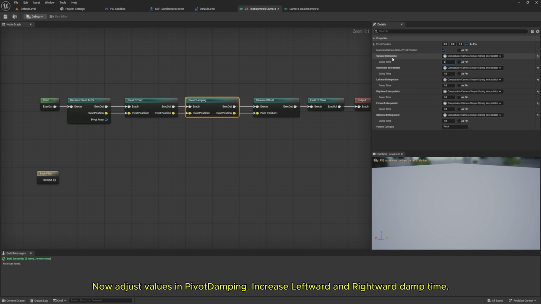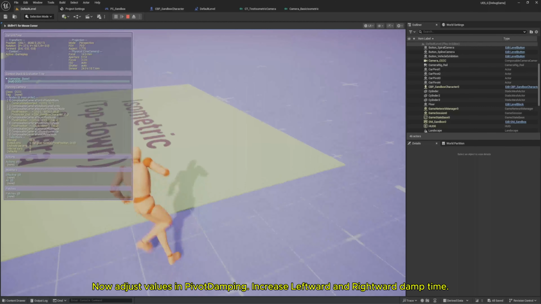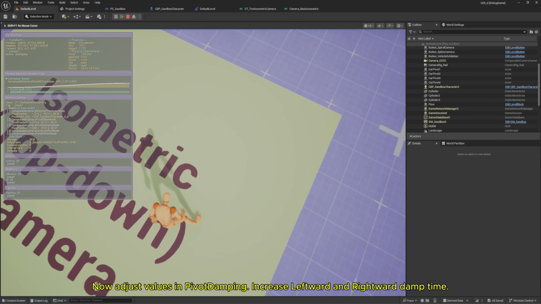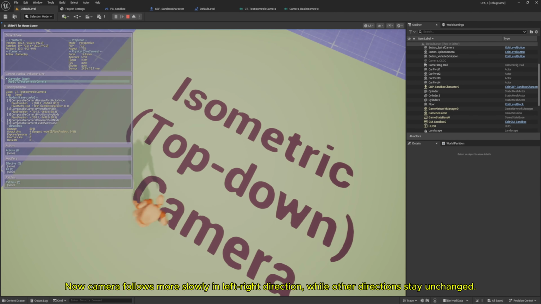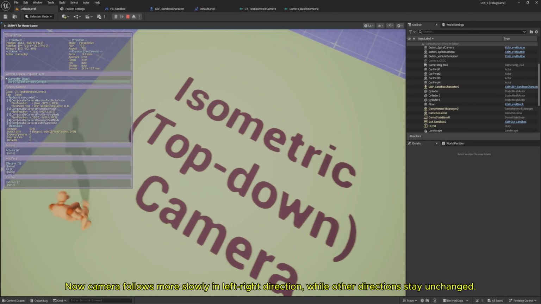Now adjust values in Pivot Damping. Increase the leftward and rightward damp time. Now the camera follows more slowly in the left-right direction, while other directions stay unchanged.